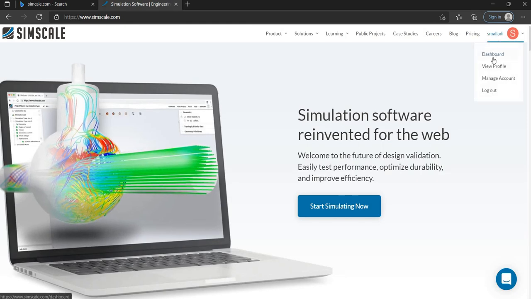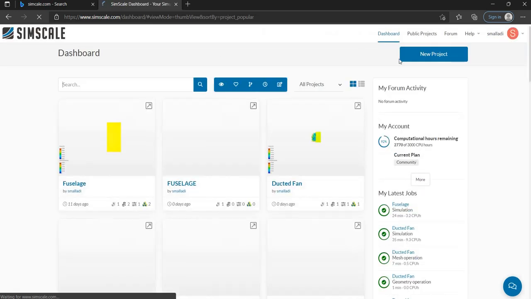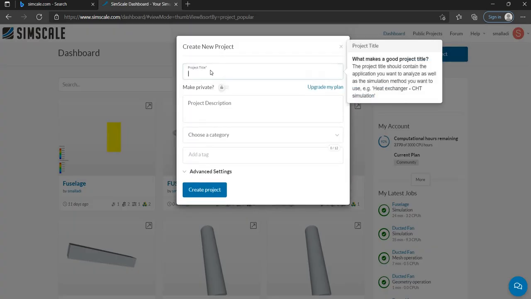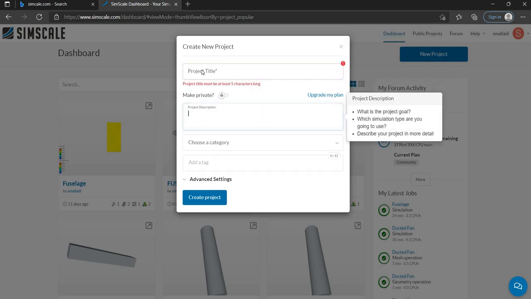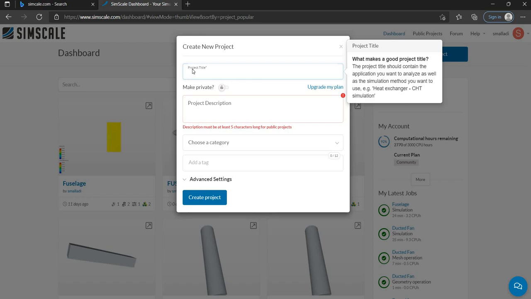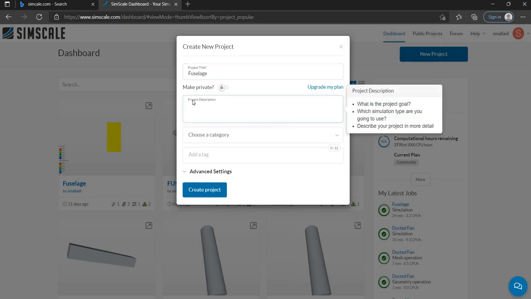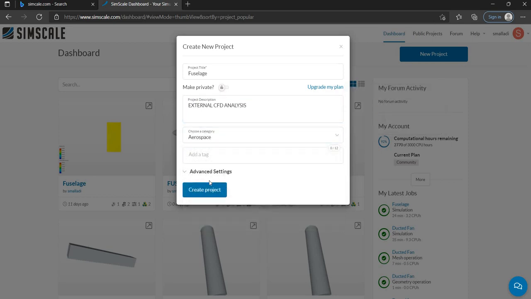Next, go to Dashboard, create a new project, give project title, describe your project, and choose the category. I'll give the project title as Fuselage. Describe it as external CFD analysis. Choose category as aerospace and click on create project.